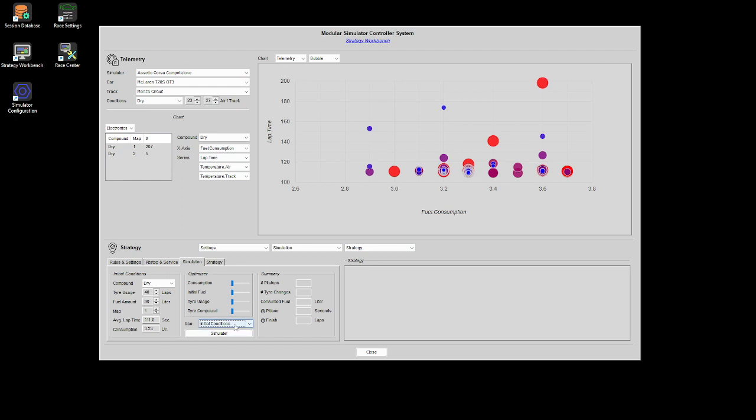And this is the so-called initial conditions. If you have no telemetry data, you can simply type in the average lap time and the consumption you assume for the session, and you can simulate a strategy with this data. Once you have a lot of data here, I recommend only to use telemetry data. If you have only a few laps recorded, it might be helpful or it might be of benefit to use a kind of hybrid approach.